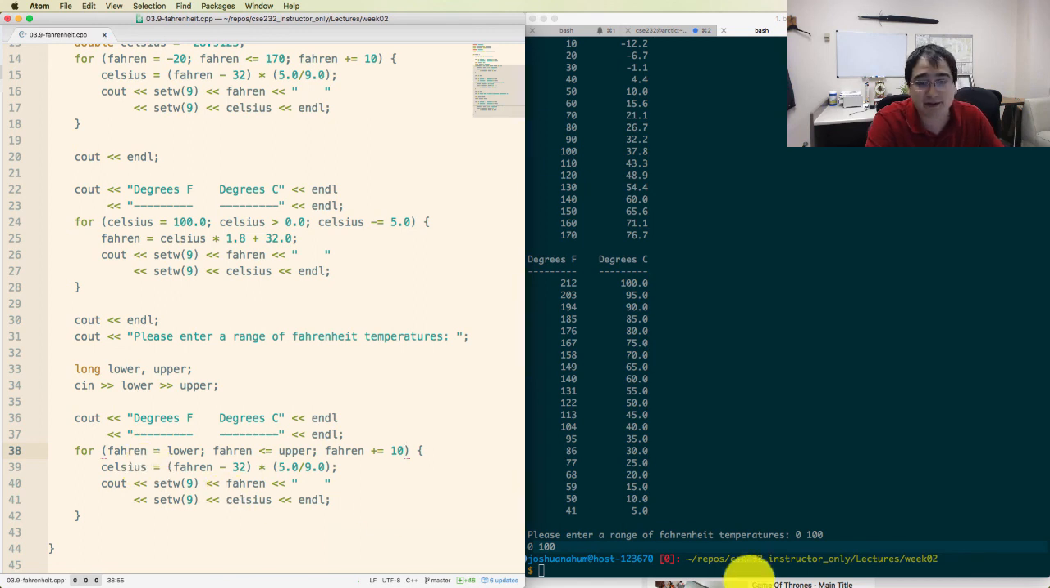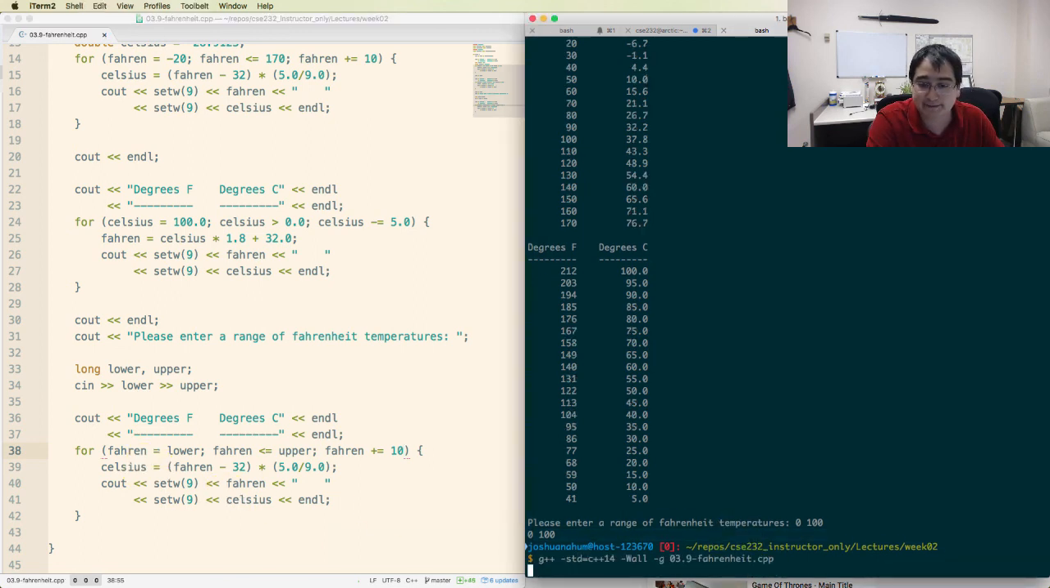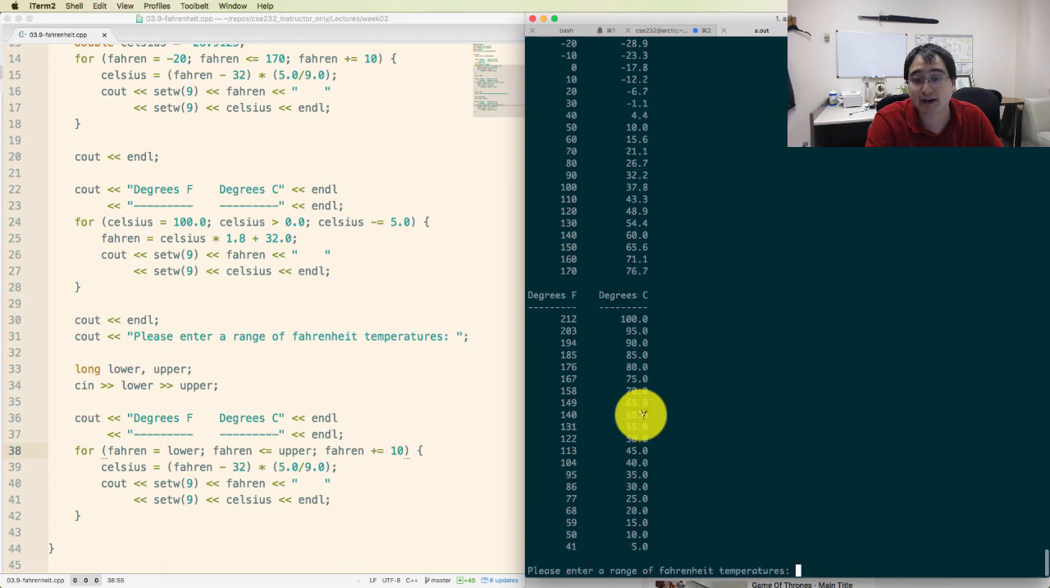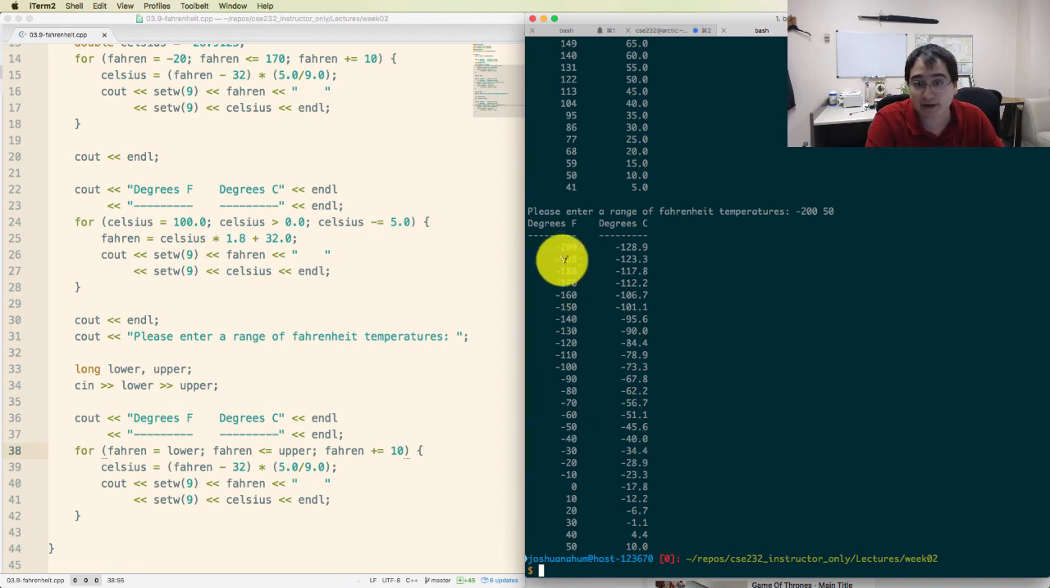So if I save this and I compile it, hey, it compiles. If I do a.out, it prints out all the stuff beforehand. And if I do, I don't know, I want to start at -200 and I want to go to 50. It goes from -200 to 50.